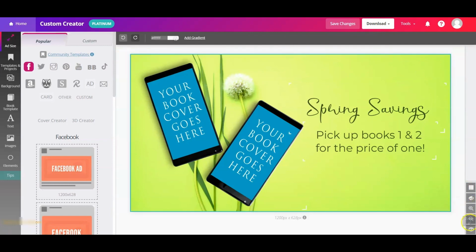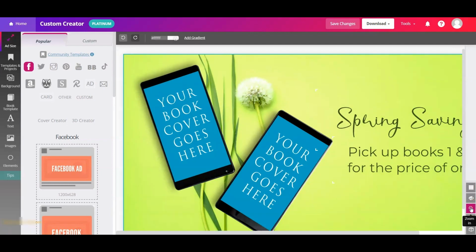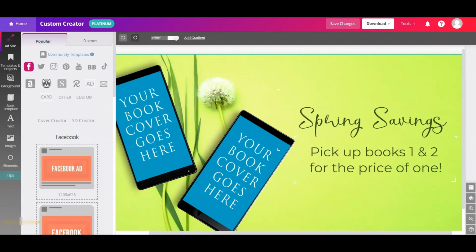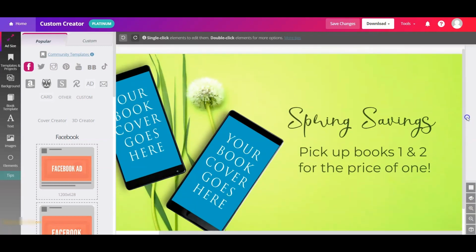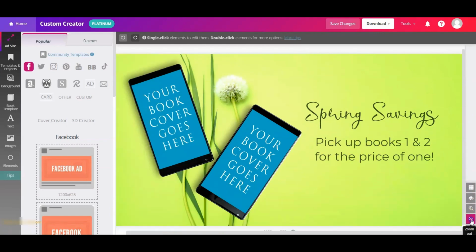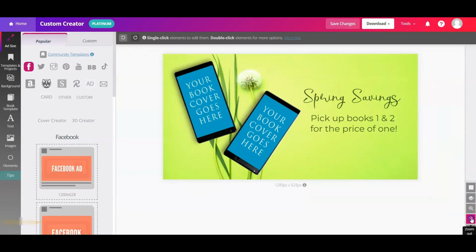Next, we have zoom in and zoom out. So when you're zooming in, it's going to make your project really large. If you make it really big, you will see a slider here at the bottom and on the right-hand side so that you can navigate. This is handy if you're doing a little detail area in your graphic and you want to zoom in. Then zoom out obviously goes the other direction.